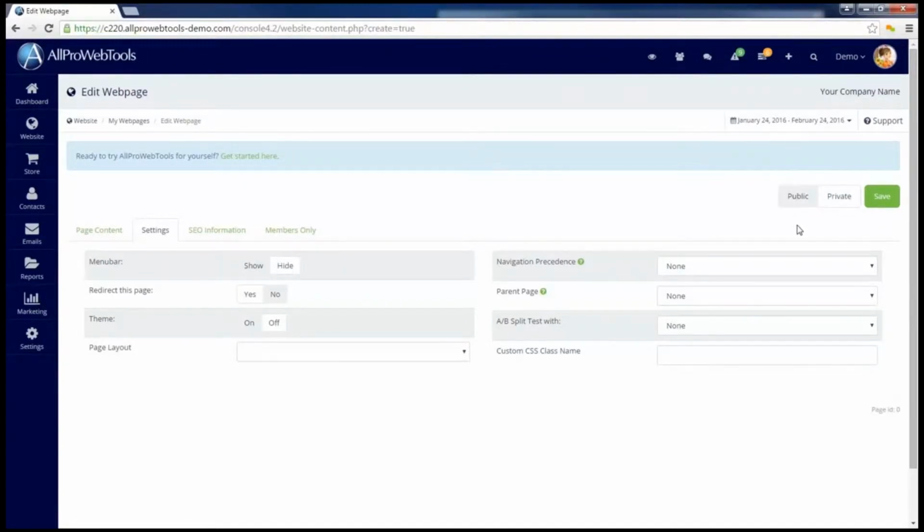So for example, if I want a page that users can get to if I send them the link, but can't get to by clicking around on my menu options, I would want to make sure the page is set to public so that the page exists, and that the menu bar option is set to hide so that casual visitors to my site can't find the page. For now, I'm setting this page to public and show so that it will appear on my menu bar.